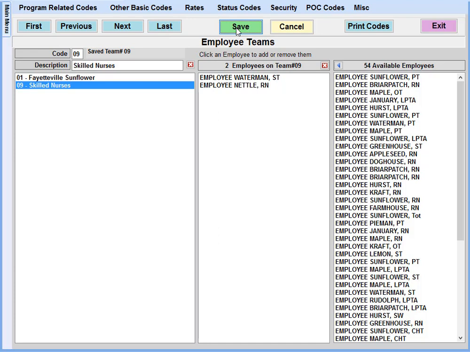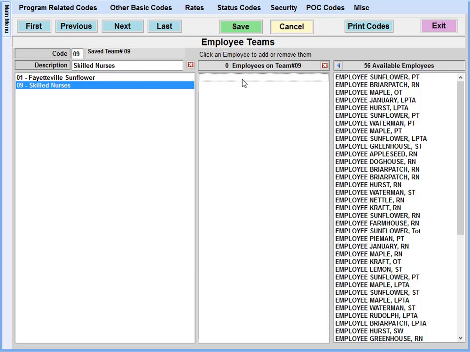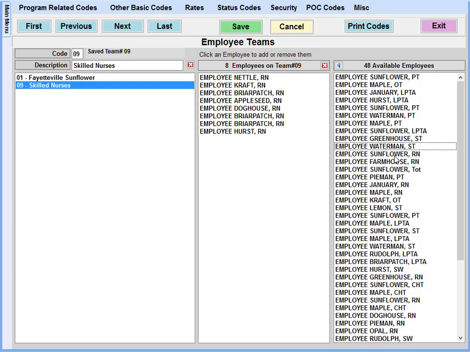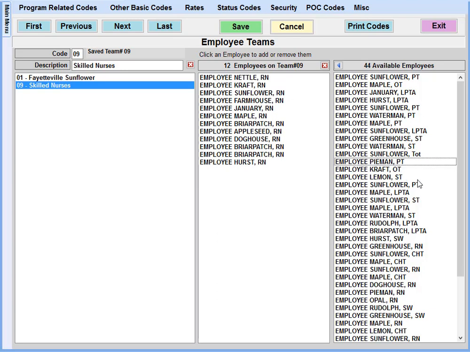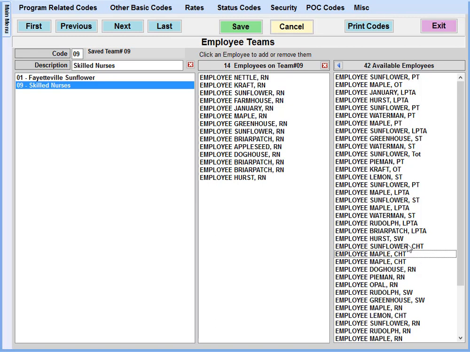So for this example, I'm using code 09. That means the two employees that showed up have team code 09 assigned to their setup. If you do not wish to have those employees, simply click on each employee to remove them from the list. I'm going to start selecting the skilled nurses from the list of employees available. For training purposes, we're going to pretend that's all of the nurses. Once you have selected all the employees that you want to include for this code, click on Save.